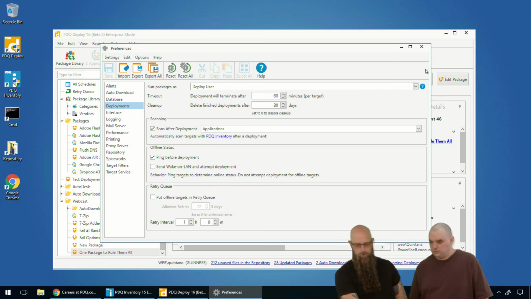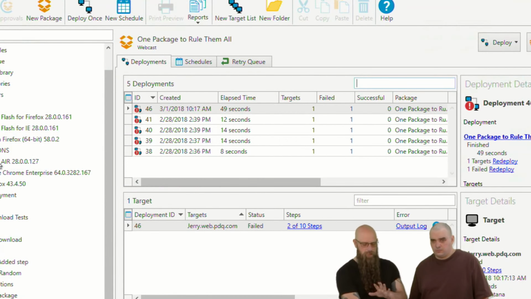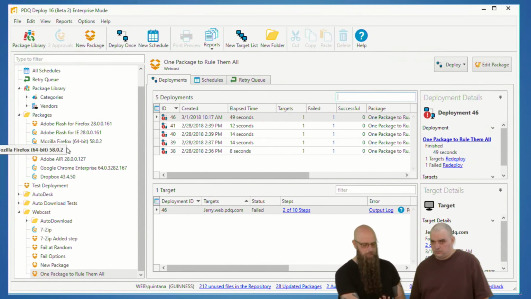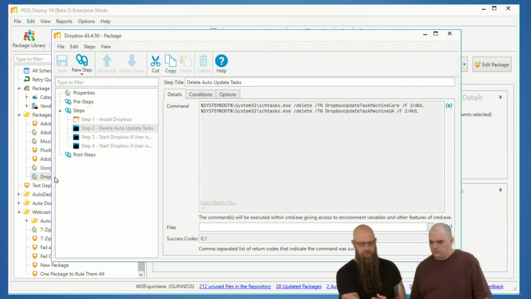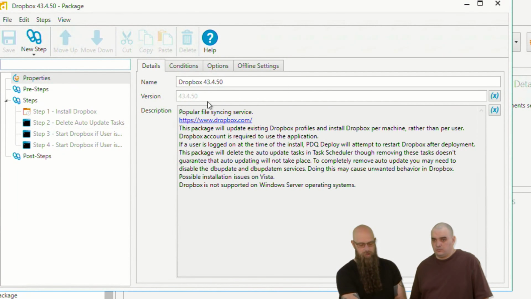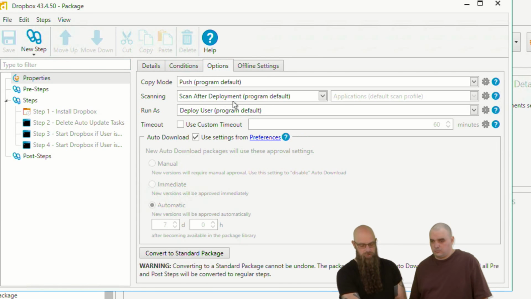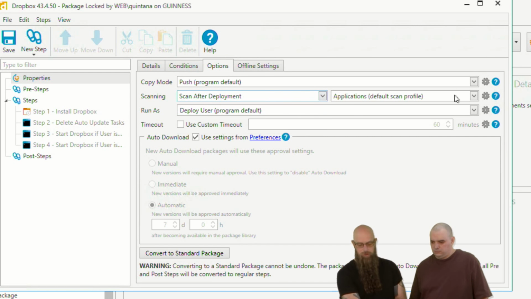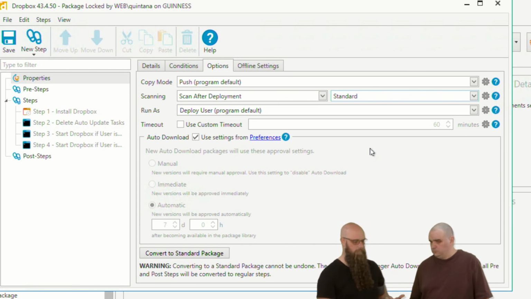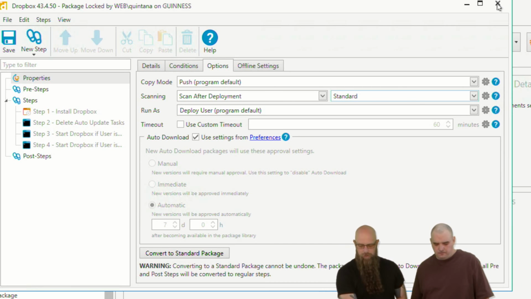You're going to want to keep that as the default for everything because it's a pretty good default. But let's go to Dropbox. In Dropbox, we don't want to just scan for applications. We want to scan for everything. So you'd go to options, and instead of scan after the program default, you'd say, I want to scan like standard, and that will scan services if you want to grab those.